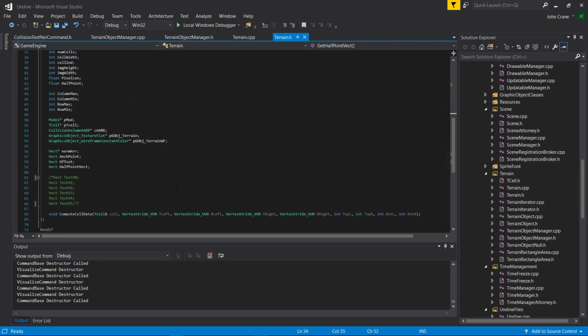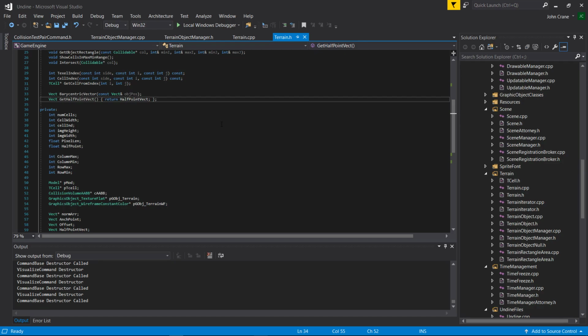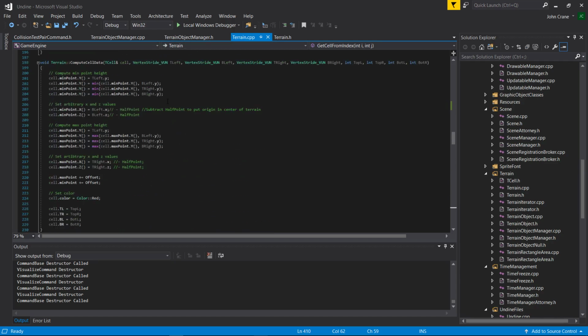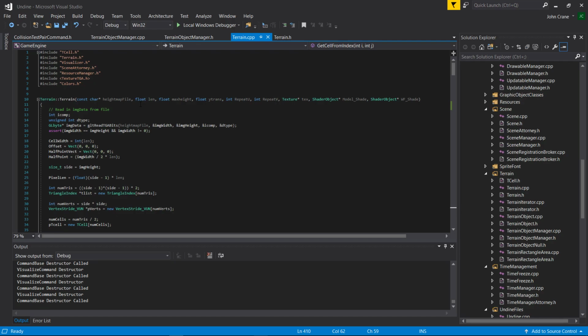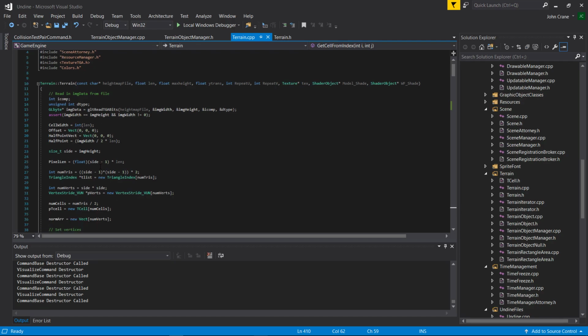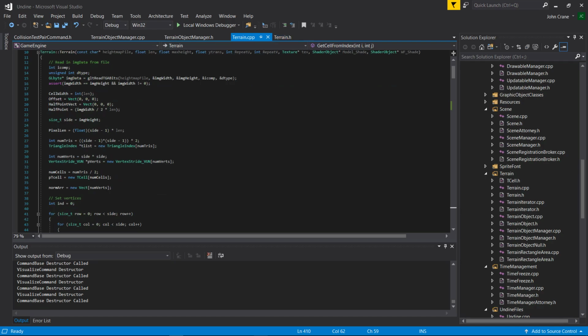And then I have lots and lots and lots of data to help me create the terrain. The number of cells, the width of the cells, the cell index, image height, image width for the height map, pixel length, which I set to, I believe, I'll just show it because I can't remember off the top of my head, but it's something divided by 2, I believe. Oh no, sorry, it's side minus 1 multiplied by the length. I apologize. The other one I was thinking of was the half point, image width divided by 2 times the length, but this is the side minus 1 times length, or the image height minus 1 times length.